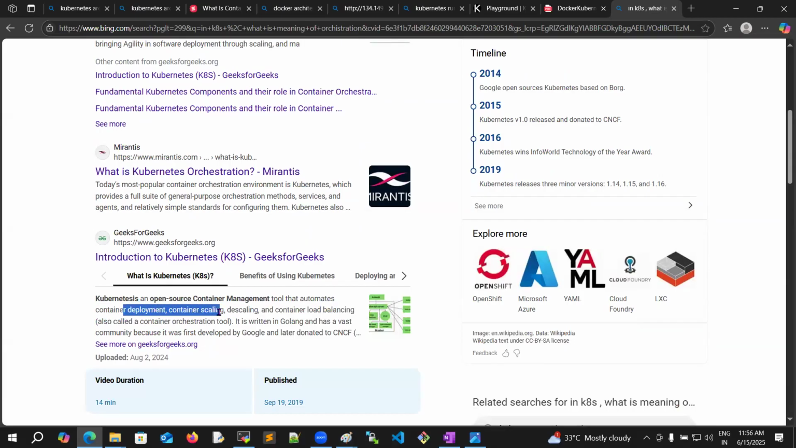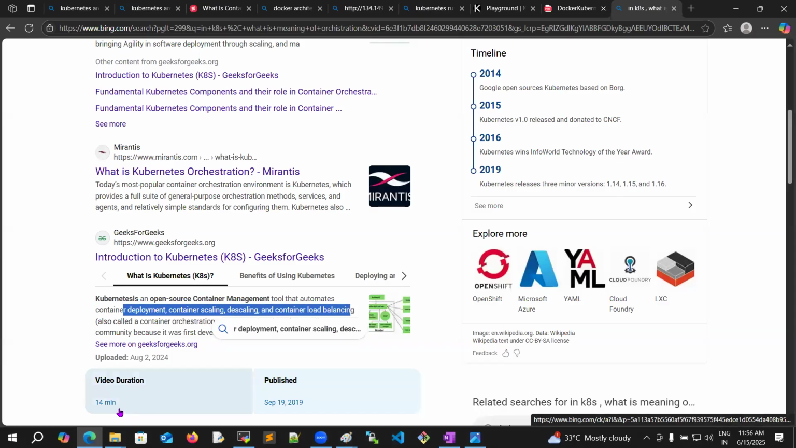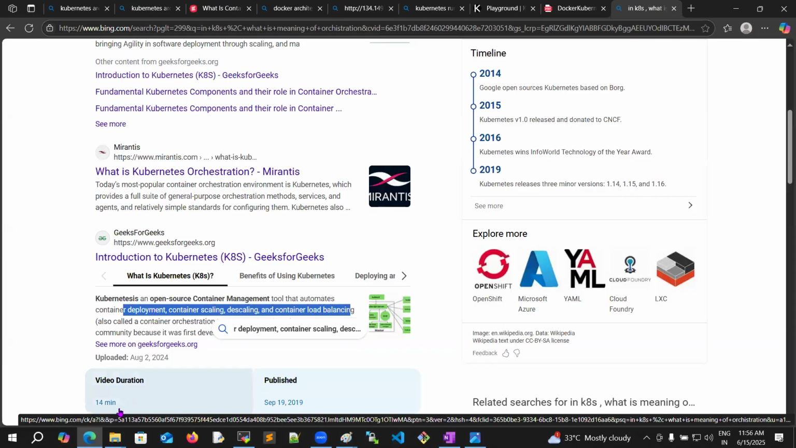Deployment, scaling, and load balancing. Simple. These three words: not there, here. That's it. Here means Docker Swarm, not there.